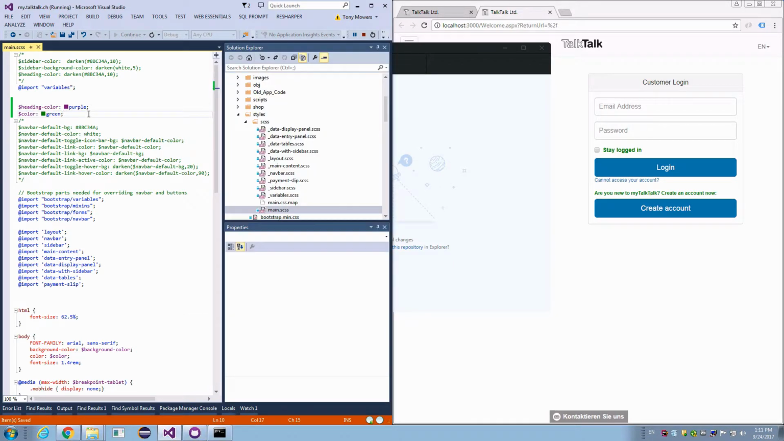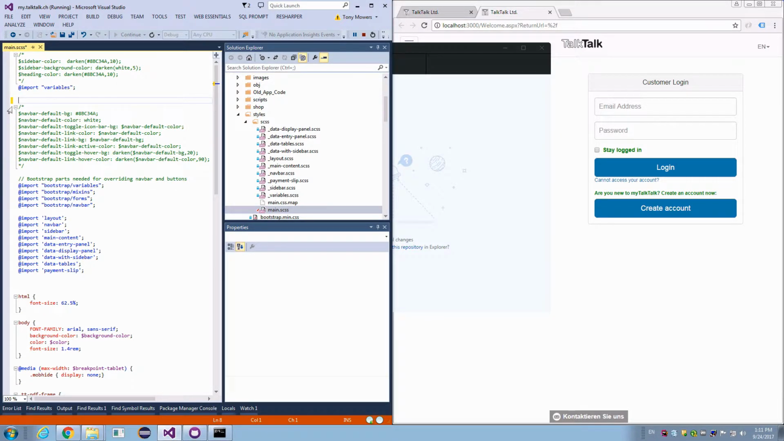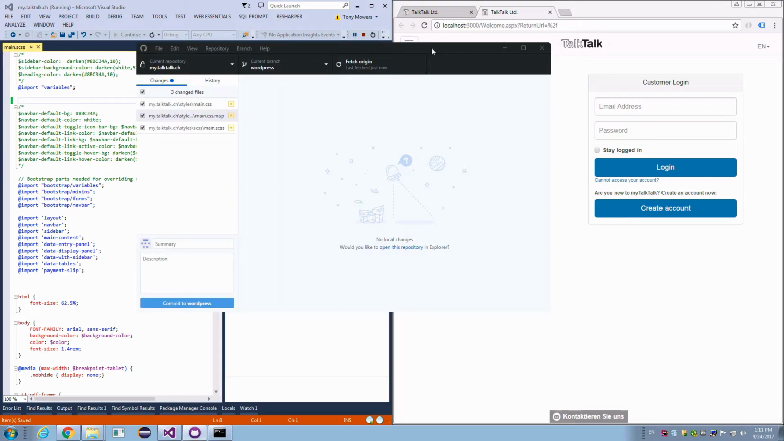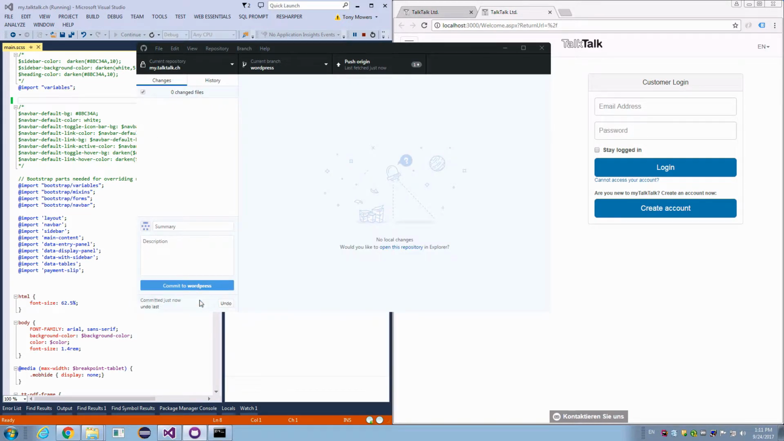Let's undo those changes really quickly because I don't really want to push them. Save them here. Website should update. Okay. Those three files are changed again. Undo last change. Commit them to my WordPress branch. It's committed. And then I push them back up to GitHub. And presto.